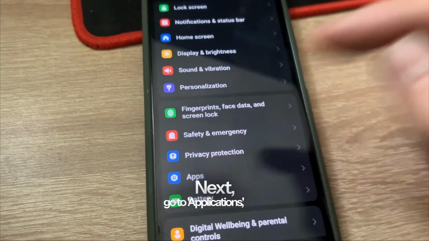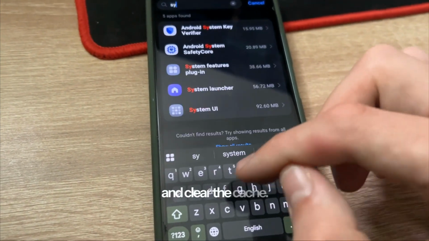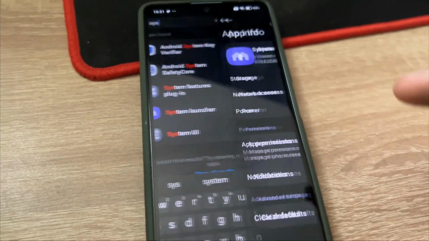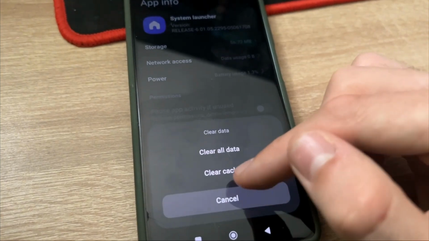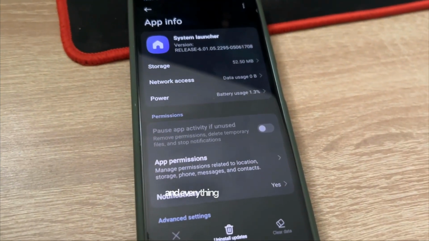Next, go to Applications, then to Search, type System Launcher, and clear the cache. After that, restart your phone and everything should work.